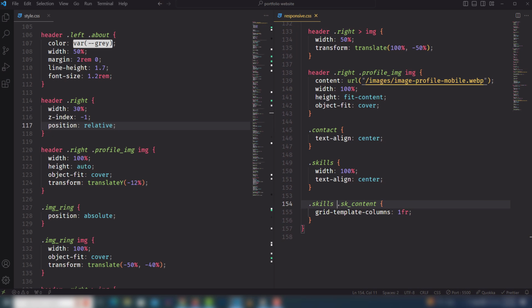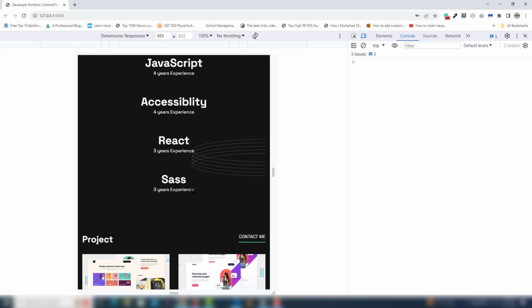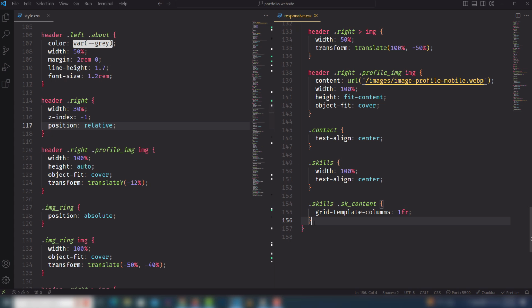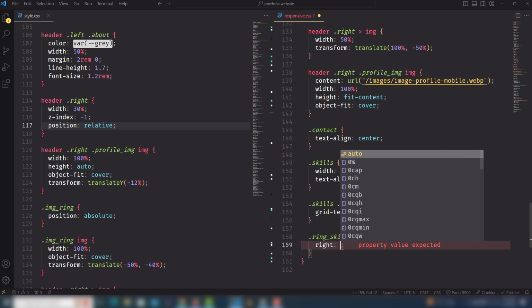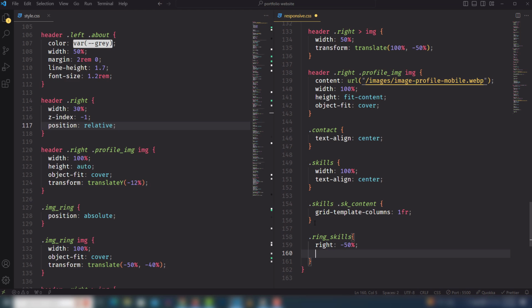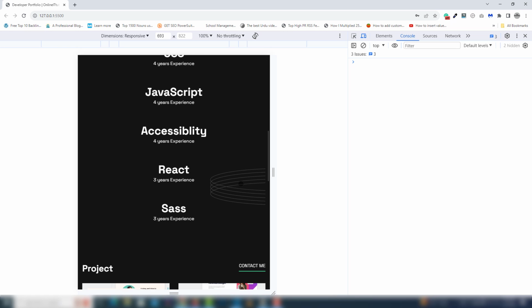So let's move on to the ring scale. Ring scale is good, but I will manage it. I'll use right 50%, negative 50%, and top will be 70%. So we need to save it, and let's move on top. Great.